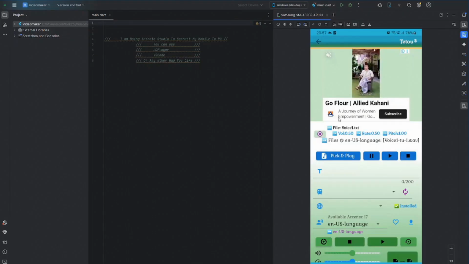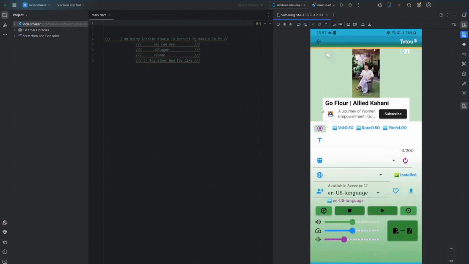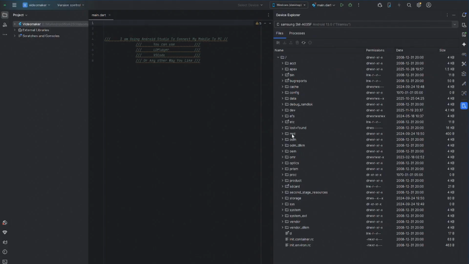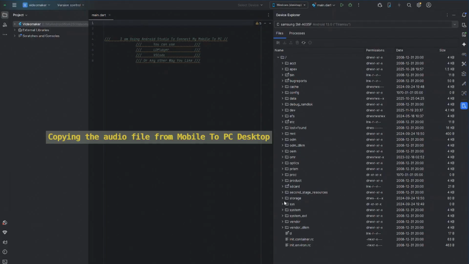Great, works perfectly. Let me copy my audio file to desktop and then save it in my Blender work folder.